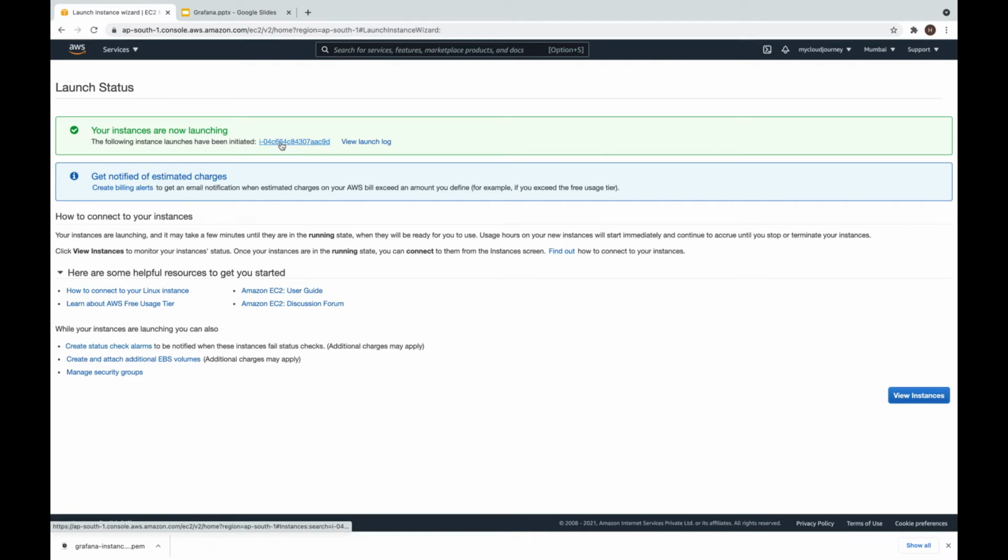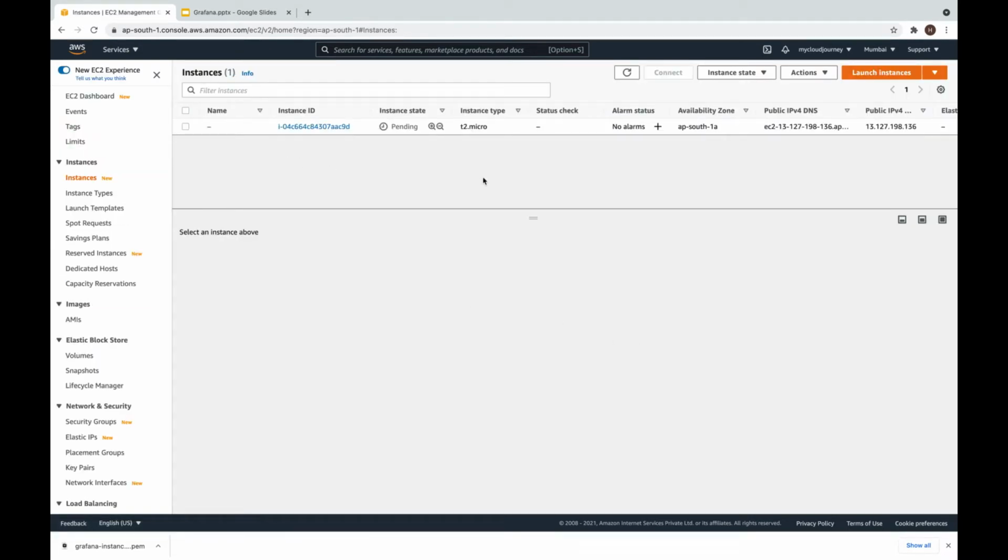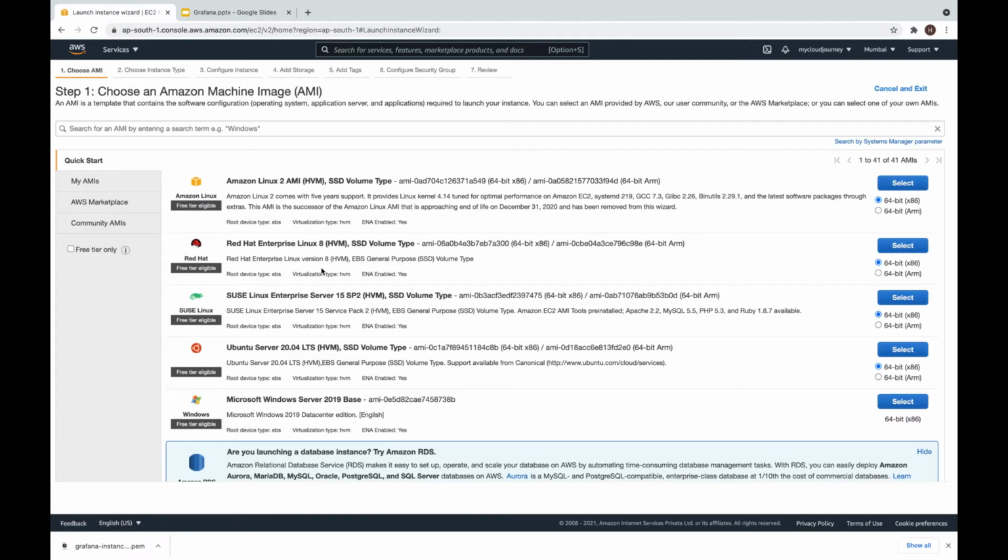Okay, click on view instances. Till this time this instance gets provisioned. Let's create a second instance in AZ1B. So I'll again click on launch instances, and we'll go with free tier RHEL again.